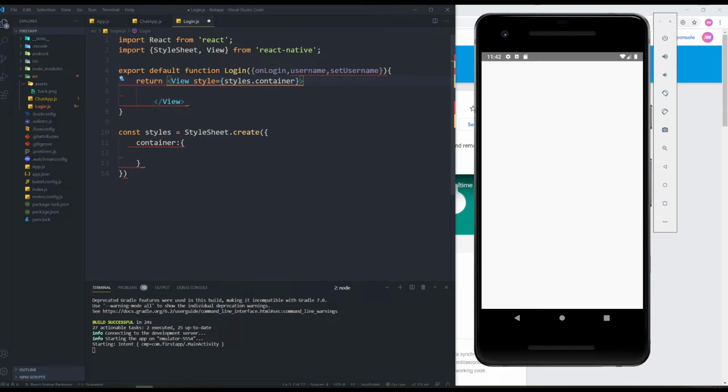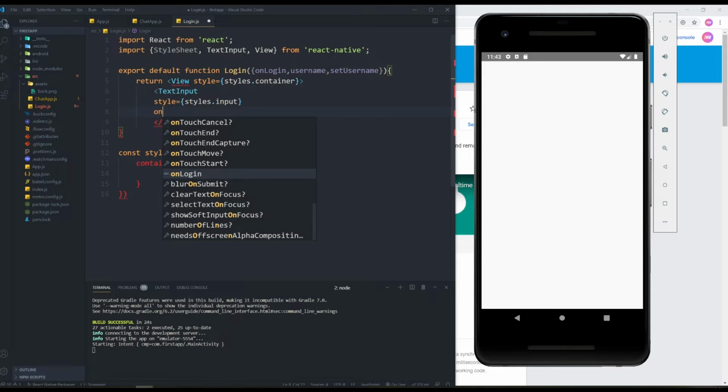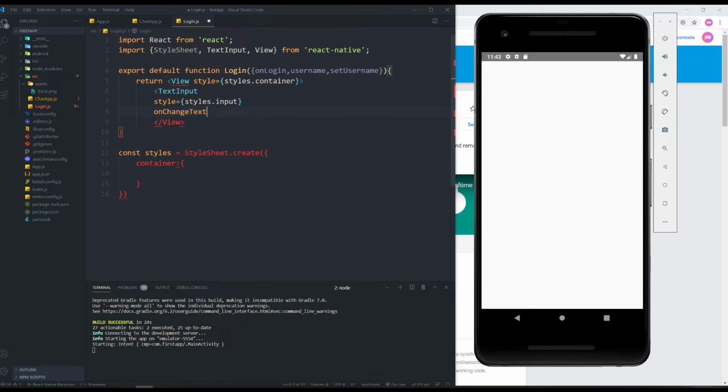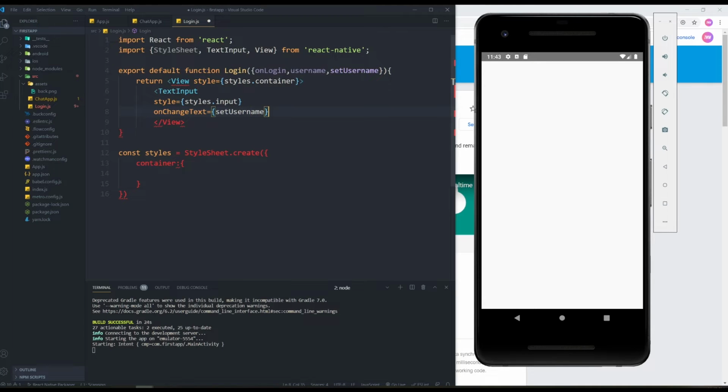Please import it for me. Yeah, that's it. We need a text input, a simple text input. Yeah, and style, what should it be? Styles dot input. We can define it later, and we need a function to detect when user types in. So onChangeText prop is made for that purpose. Set username. So it automatically changes the state for us. And value. If you guys don't understand what I'm doing here, you can easily go to another video of mine which is related to useState. And for value, I'm gonna set username.